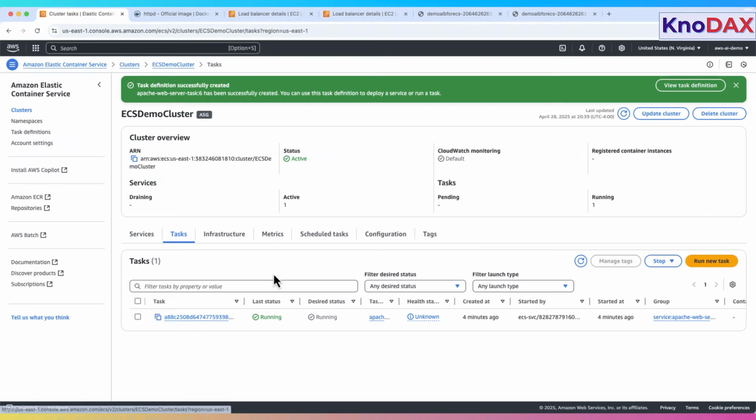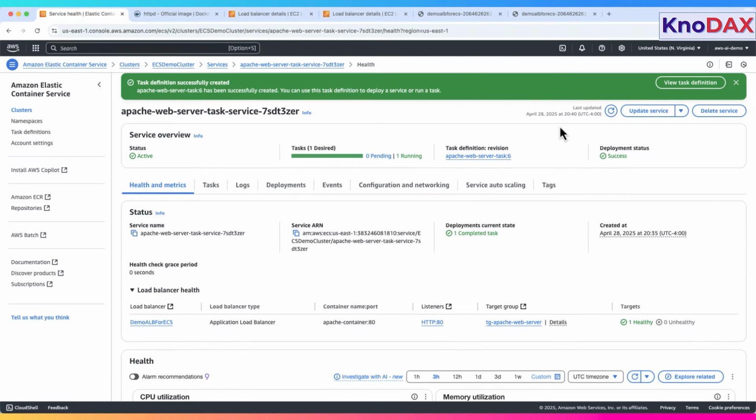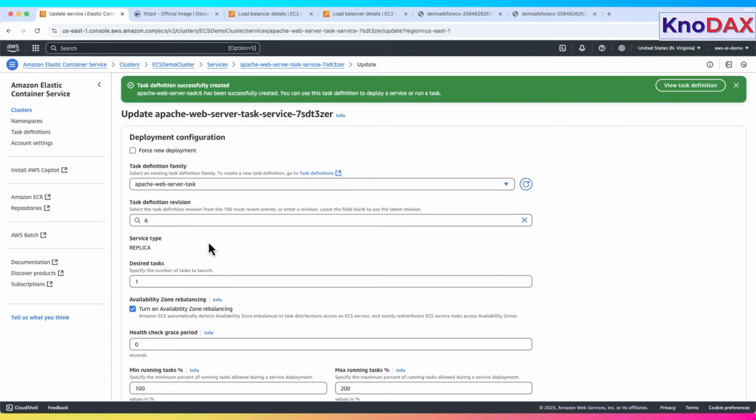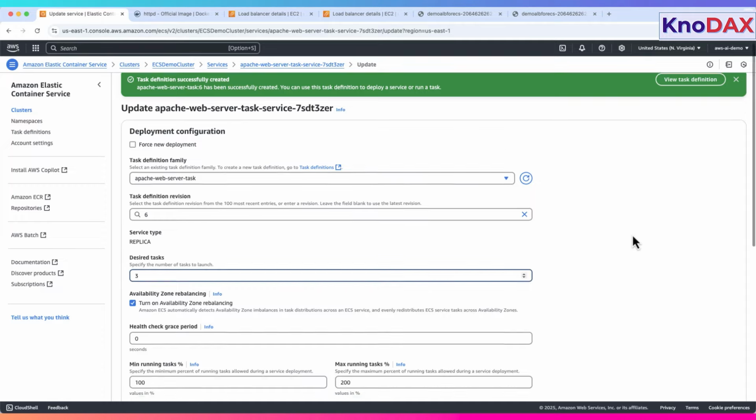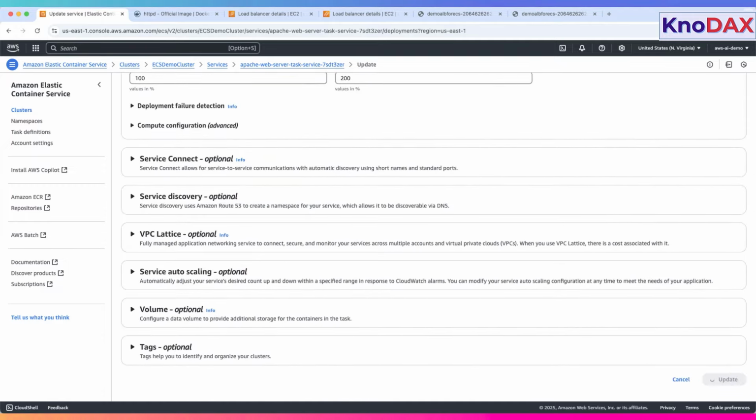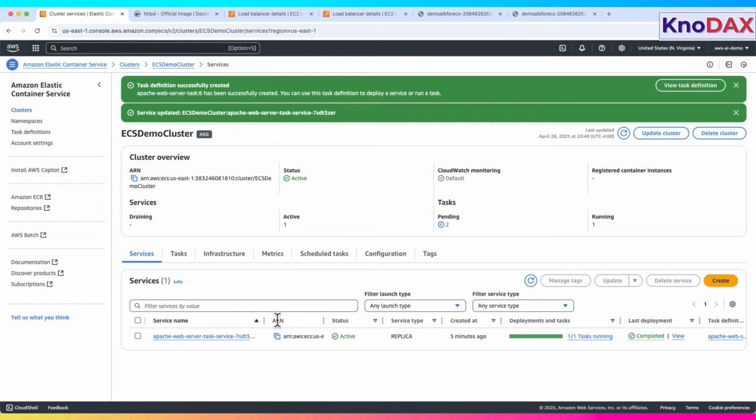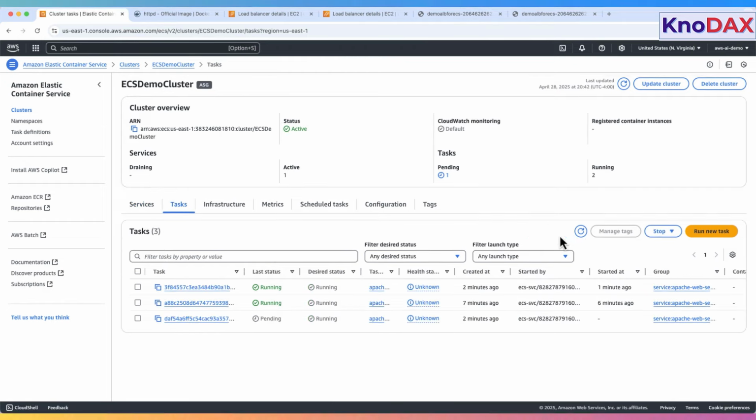Now let's see how scaling works. Update the service to set the desired tasks to 3. Click Update. ECS will automatically launch 2 more tasks on Fargate. After a minute, refresh the page, you'll see all 3 tasks running. When refreshing the browser, the load balancer distributes traffic across all tasks.